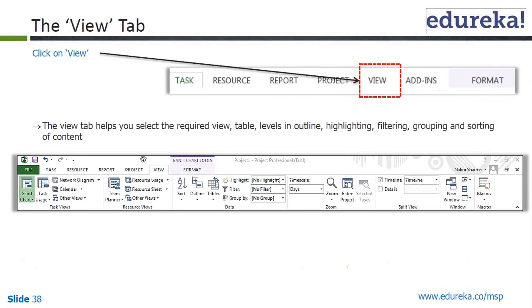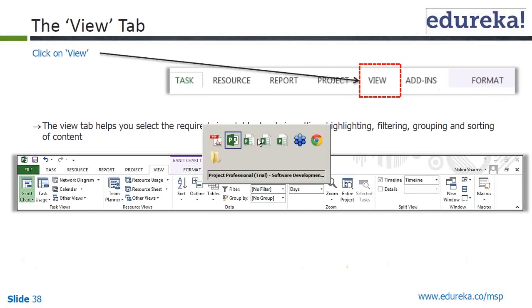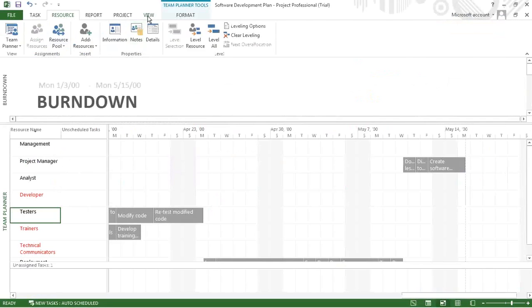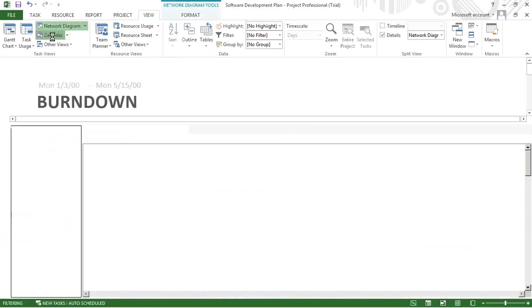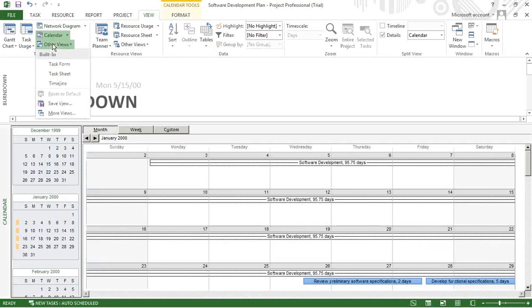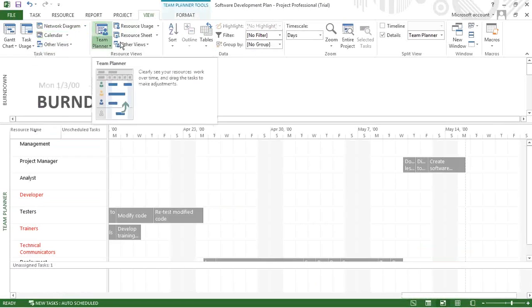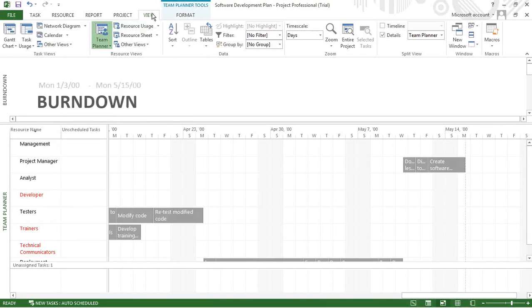the view tab helps you to select the required view, table, levels in outline, highlighting, filtering, grouping, and sorting. So let's go to the view tab. Essentially it allows you to change it to network diagram, we can change it to calendar. Apart from team planner and resource usage, you can view differently, which is also available over here.